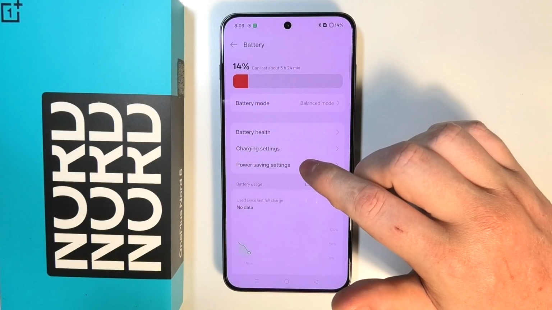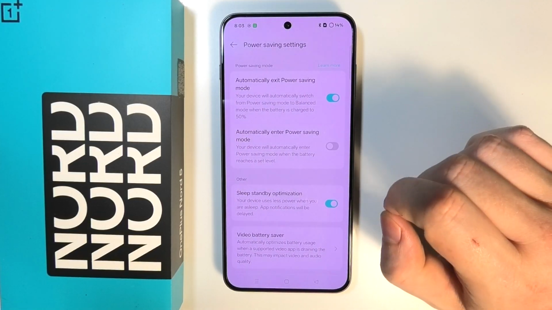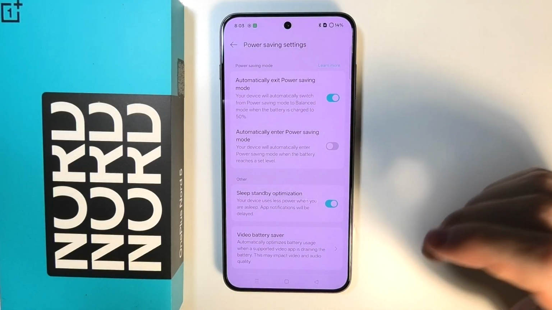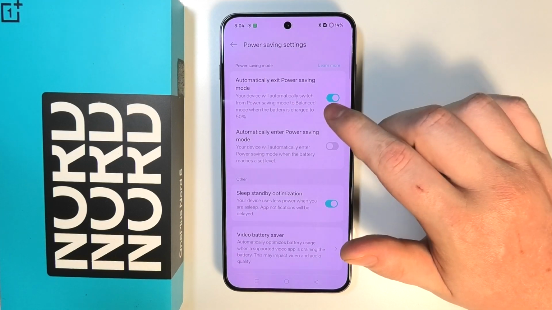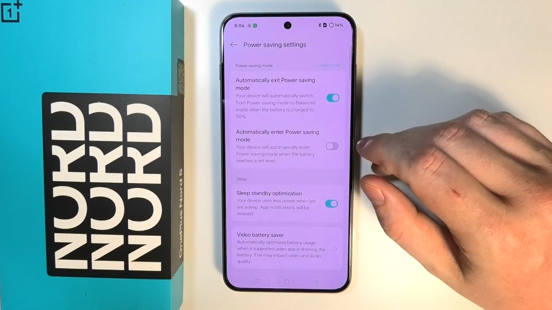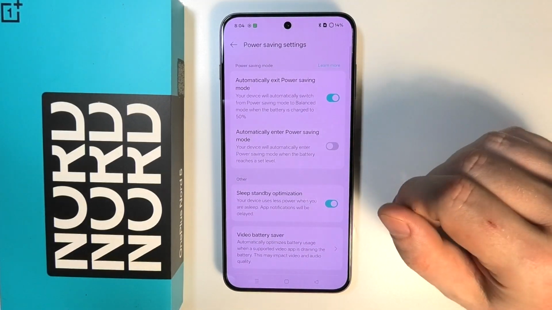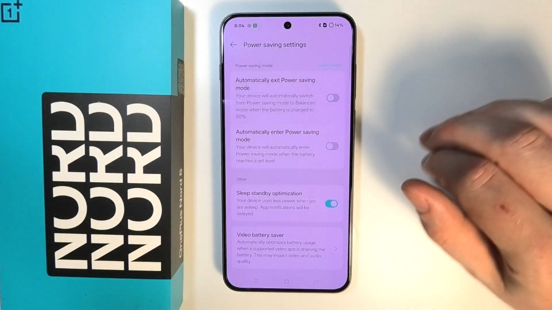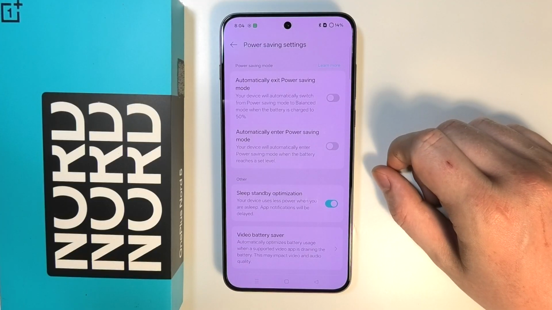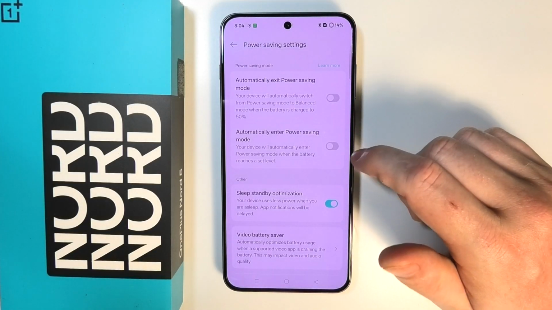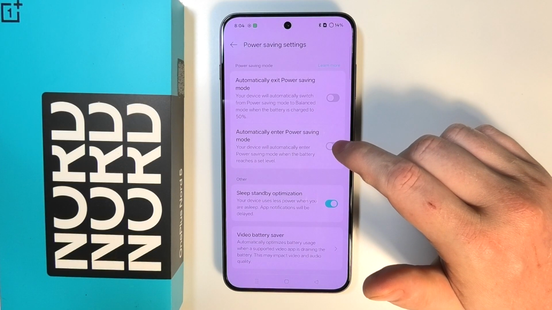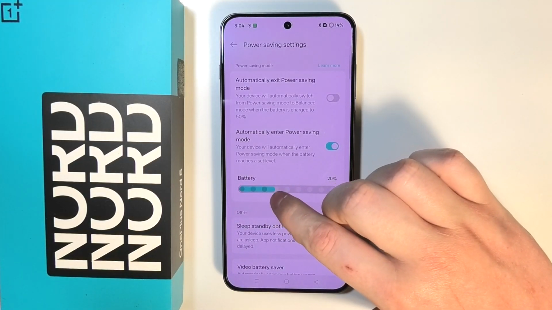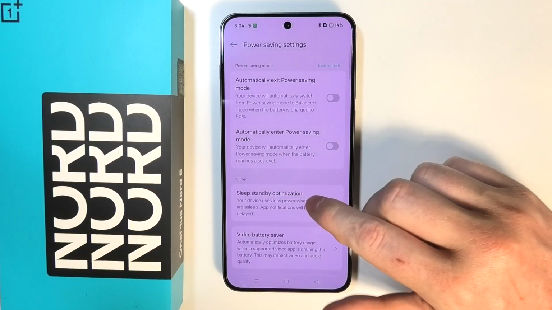And now we can go for the power saving settings first. So here you can adjust which settings will apply when you enable battery saving. For example, we have automatically exit power saving mode when your device reaches above 50% of being charged. That doesn't help us a lot, but you can enable or disable it however you like. Then we have automatically enter power saving mode when the battery reaches a set level. When you activate it, you can change that set level to a different percentage. I'm gonna disable it for now.